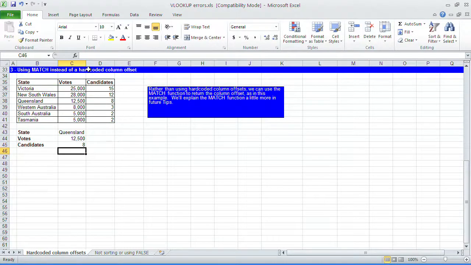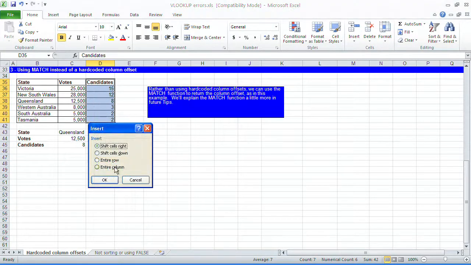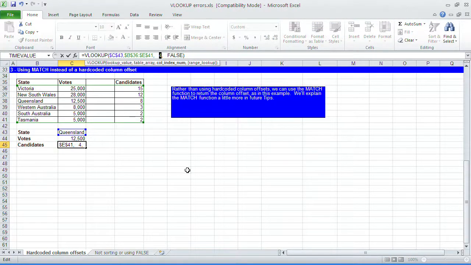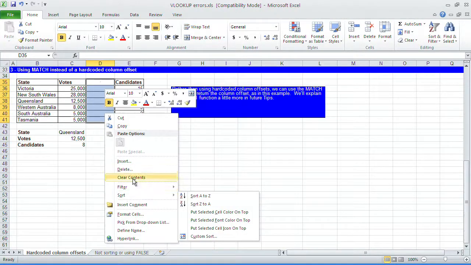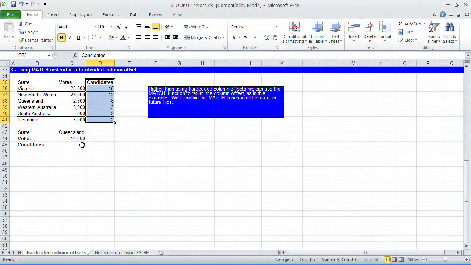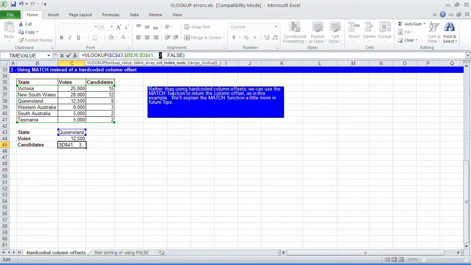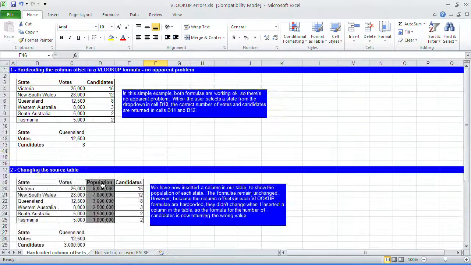To prove that this works, I'll just quickly insert a column, shift cells right, and you'll see this automatically changes from what it would have been, which is 3, so now it's 4. I'll just show you it as 3 because I didn't show you that before. Delete, shift cells left. And now if I highlight this and press F9 to calculate, it says 3. So that's just showing you how the power of match can make your VLOOKUP a lot more robust and secure as far as using it.